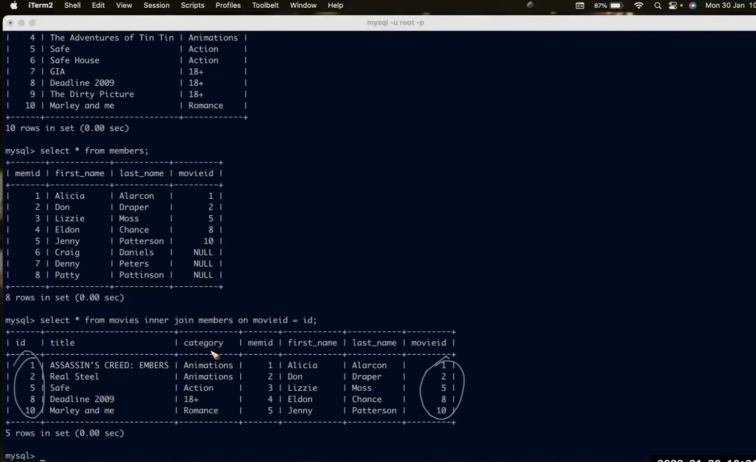So from this table, you can select whatever you want. You can say where some condition, right? Category or some condition you can mention and retrieve the records. So this is your inner join, right? When it comes to left join, writing the query is simple, right? So we will just replace inner join with the left join.